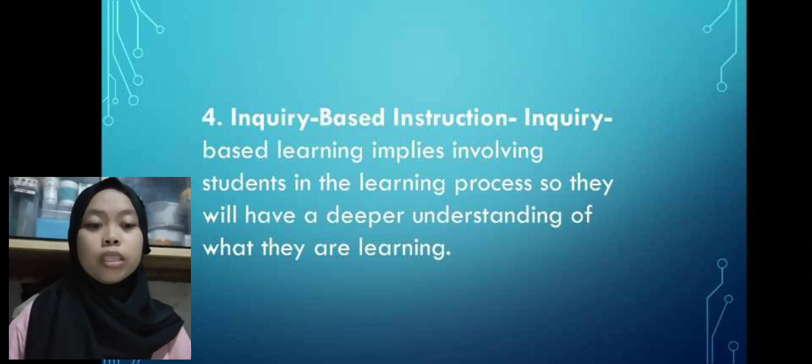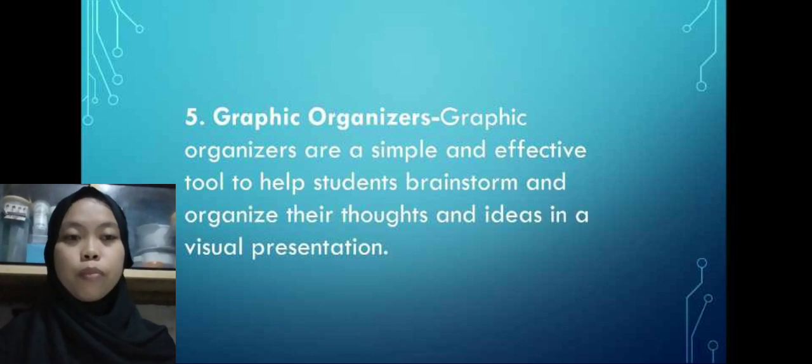The inquiry-based learning strategy is a great tool to do just that. The top 5, we have graphic organizers. Graphic organizers are a simple and effective tool to help students brainstorm and organize their thoughts and ideas in a visual presentation. So simply put, graphic organizers help students organize information so it is easier for them to comprehend. Graphic organizers can be used for any lesson to structure writing, brainstorming, planning, problem solving, or decision making.